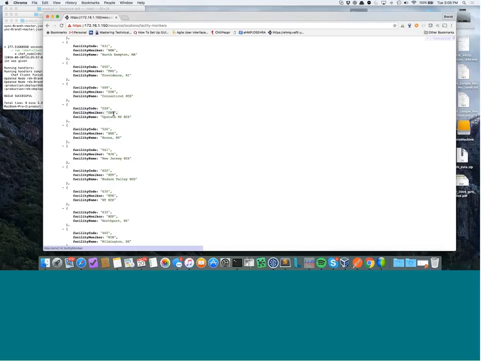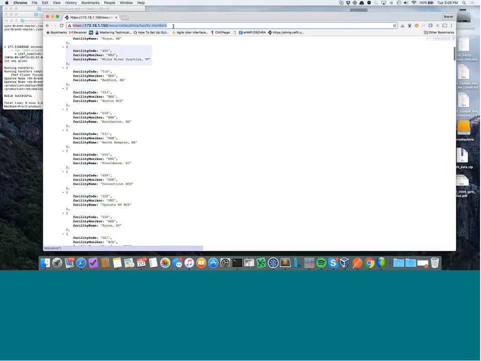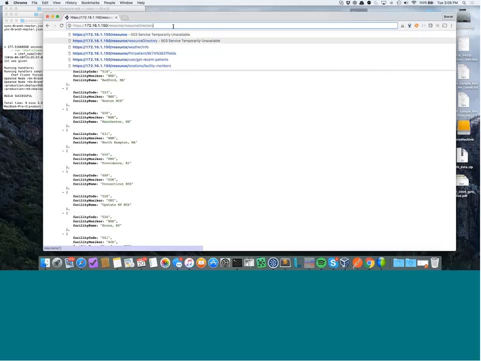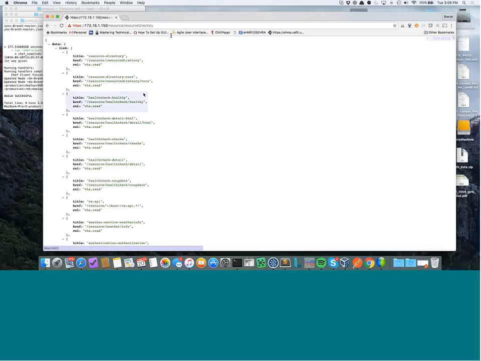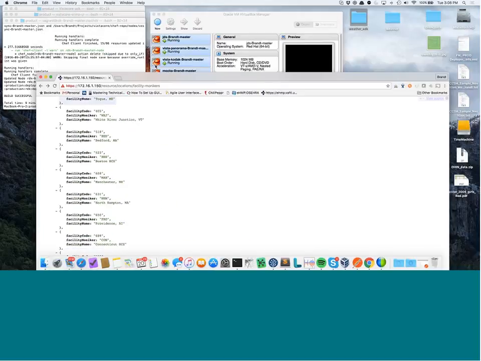But the first thing we're going to do is to add another data source in here, besides the ones that were listed in the resource directory that we were just looking at. Again, that's all the resources. So maybe I need to back up a little bit.